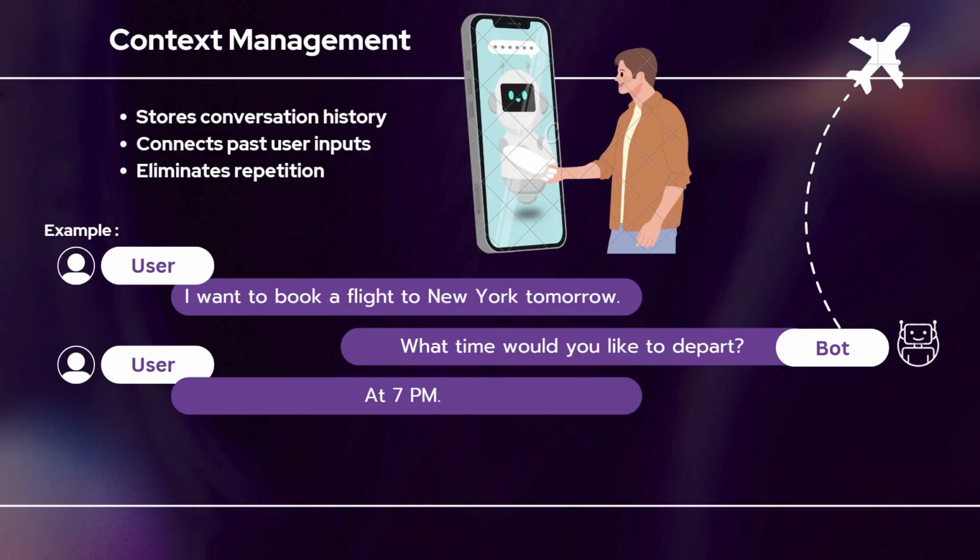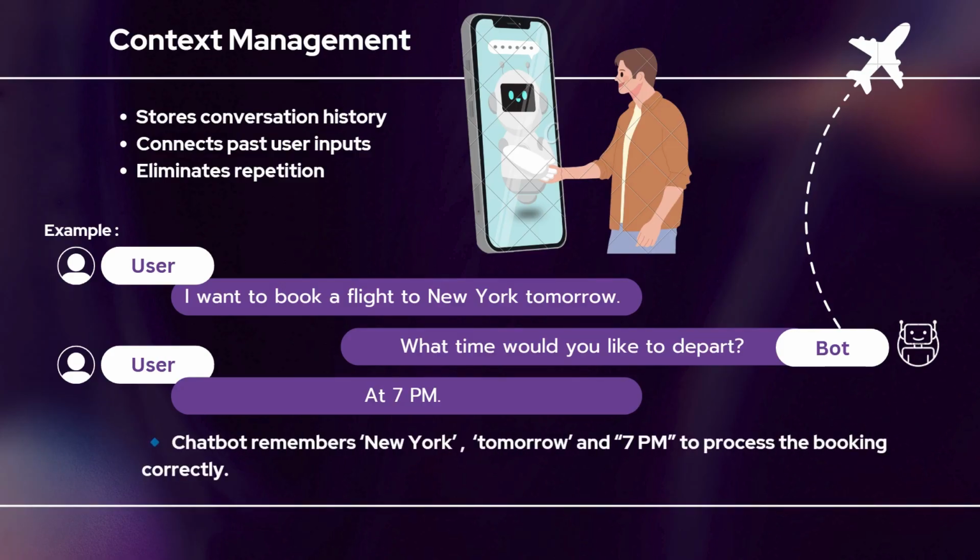Here's where context management plays a crucial role. Even though the user didn't mention New York or tomorrow again, the chatbot remembers these details from the previous input. It retains key information like the destination, date, and time to process the booking correctly without asking redundant questions. This ability to track and recall context is what makes modern chatbots more intelligent and user-friendly. Without context management, users would have to repeat details in every interaction, making the experience frustrating. This feature enhances the chatbot's ability to provide seamless and human-like conversations.